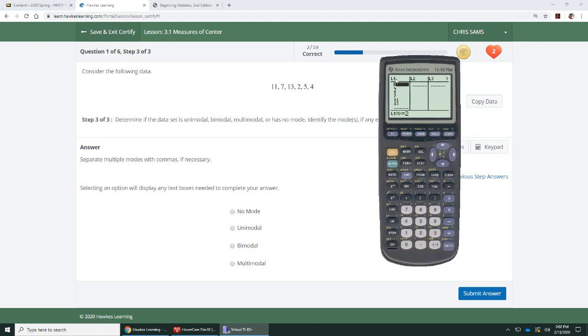And we can see our numbers in order. So what we want to know is, do any of these numbers repeat, and which one repeats the most? So if I look at all these numbers, none of them repeat. They all only appear once. So if all the numbers only appear one time, then you have no mode.